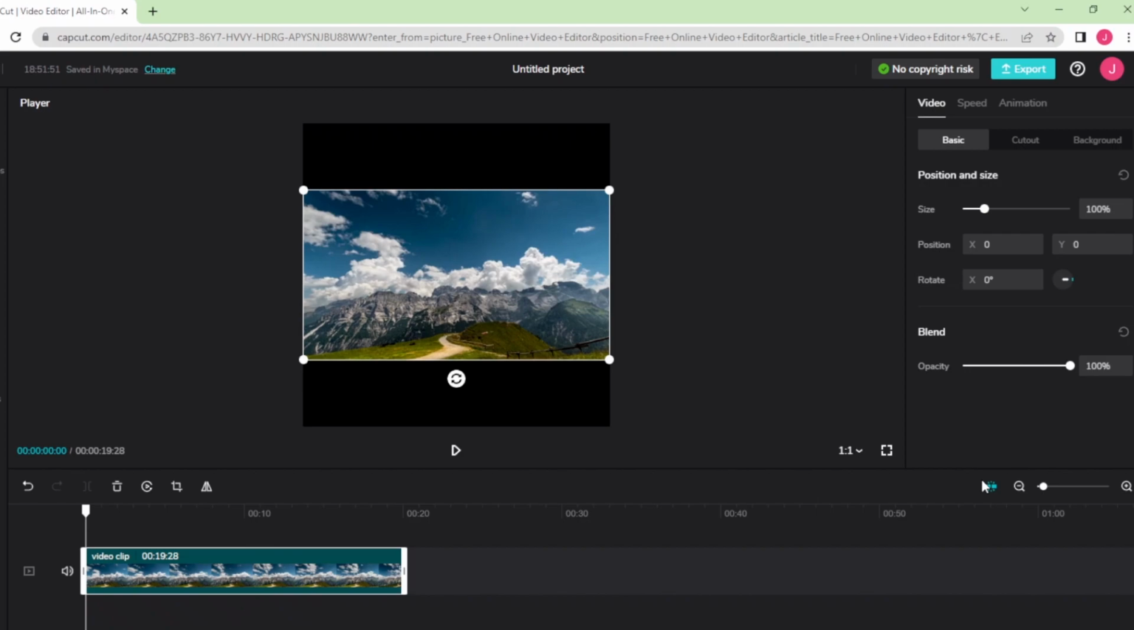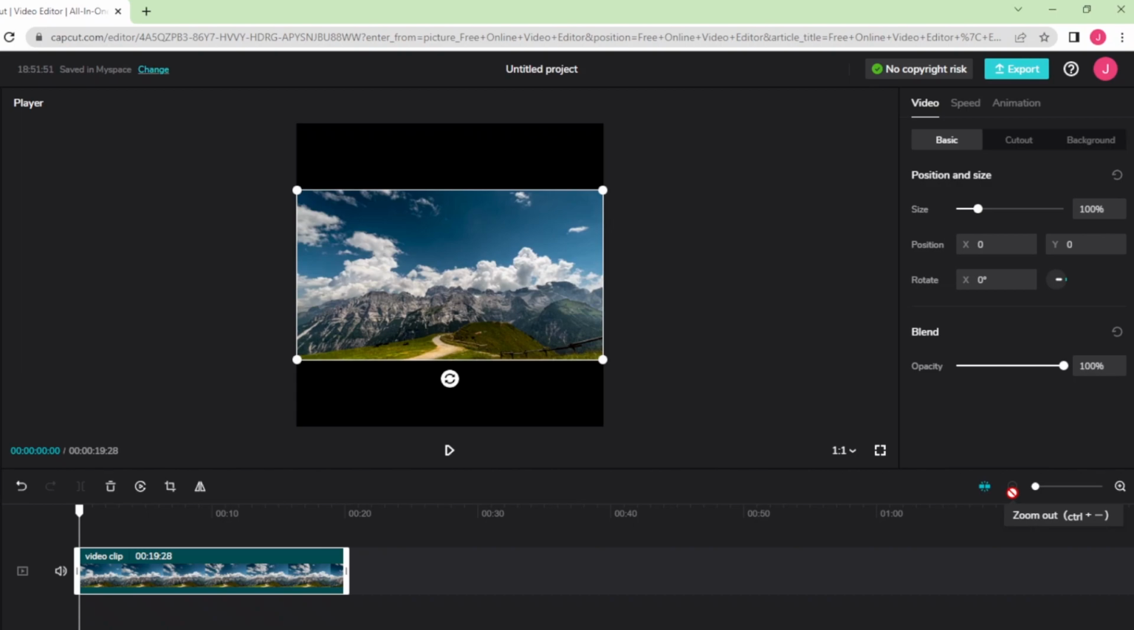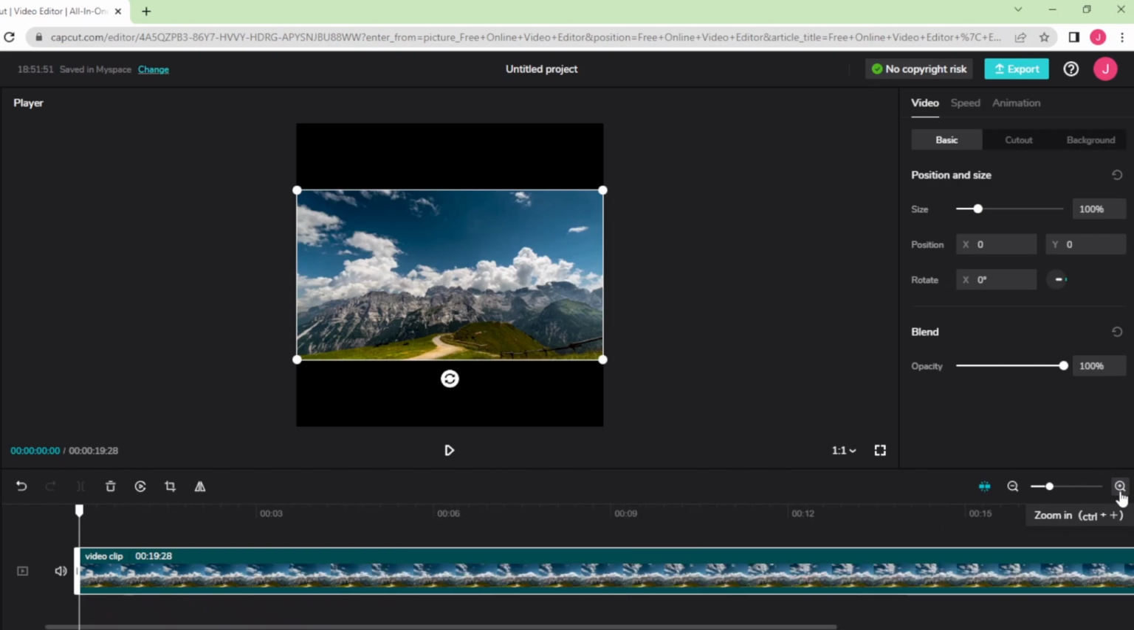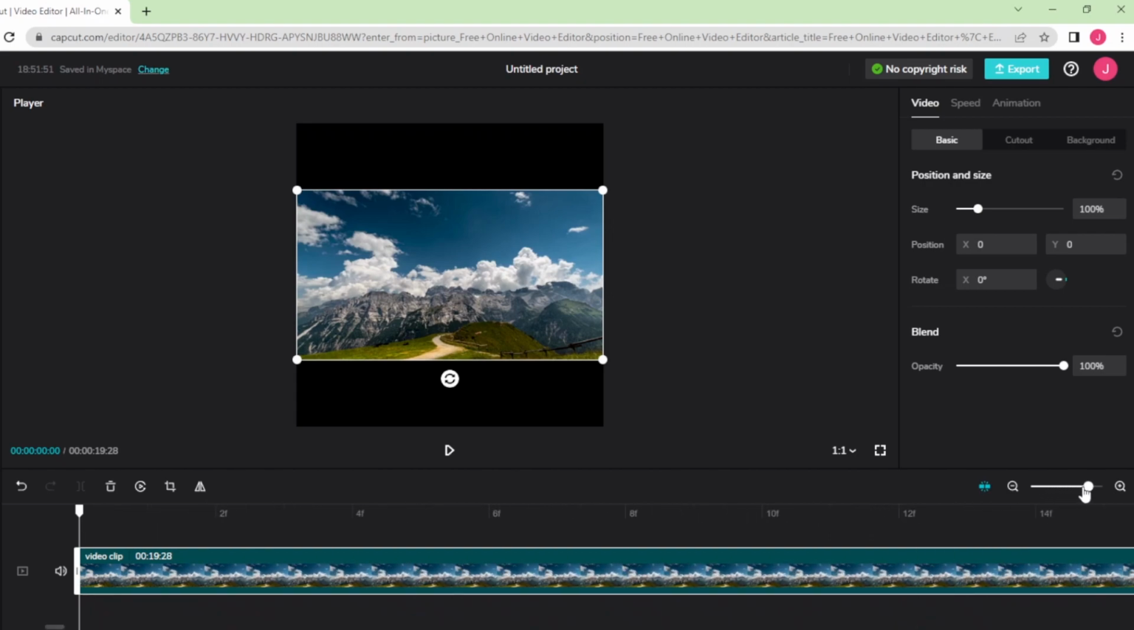To do that, simply go over here and if you want to zoom out, click on this magnifying glass with minus icon. And as you can see, the timeline gets smaller. And if you want to enlarge this, simply click on this magnifying glass with plus icon. And also you can click on this little circle and you can drag it to zoom in or zoom out.